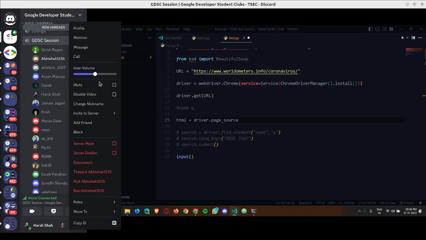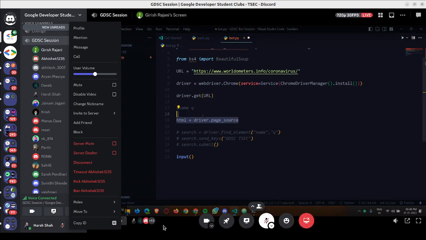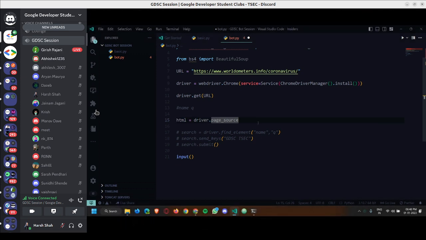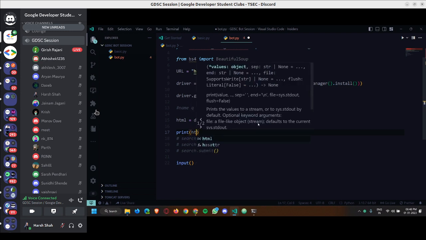So driver.page_source, we are getting the page source stored in the HTML variable. So let's see now what will happen if we print this HTML variable.